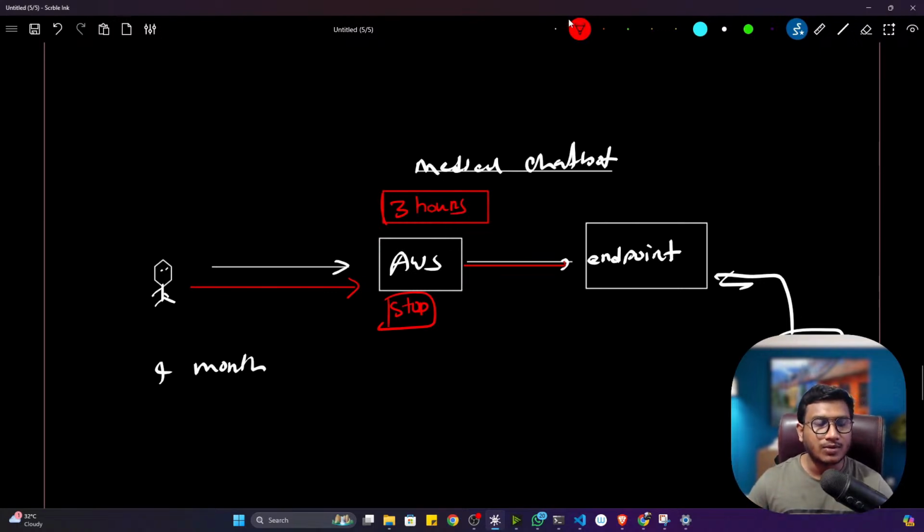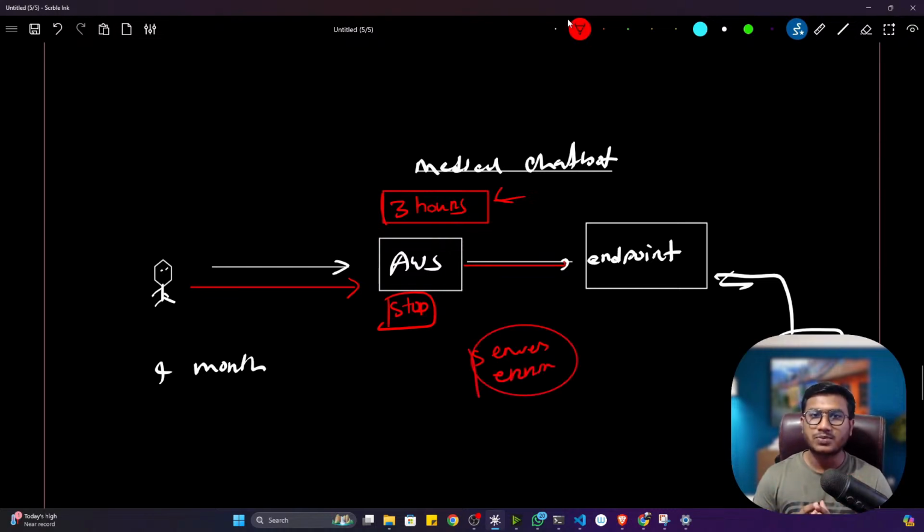So what will happen? For 3 hours, users won't be able to access your application. They will come to your website and they will see a server error. If users are getting this kind of experience, it would definitely have a negative effect on your application. Next time, they are not going to use your application.